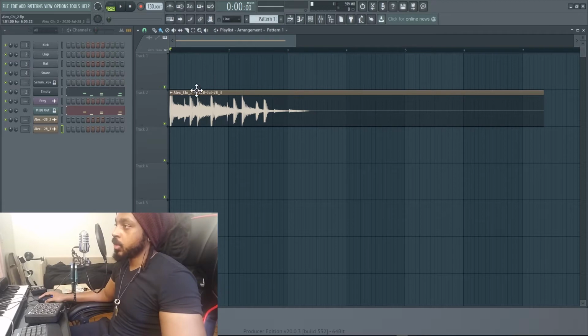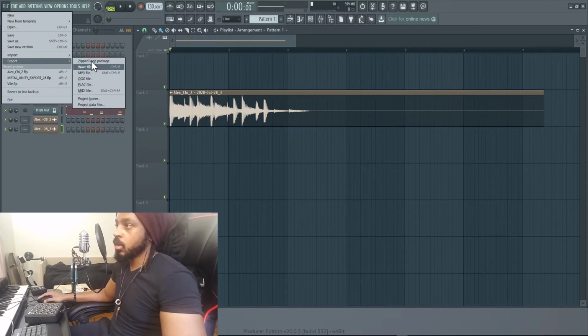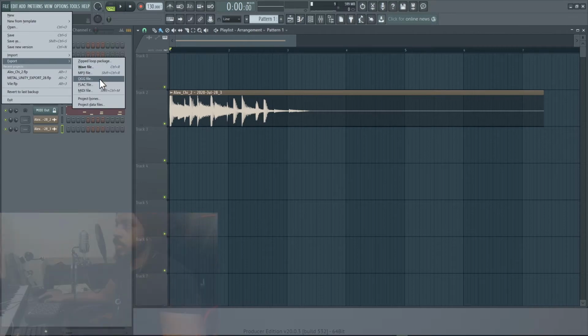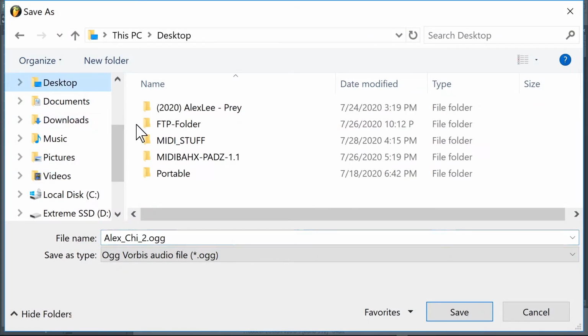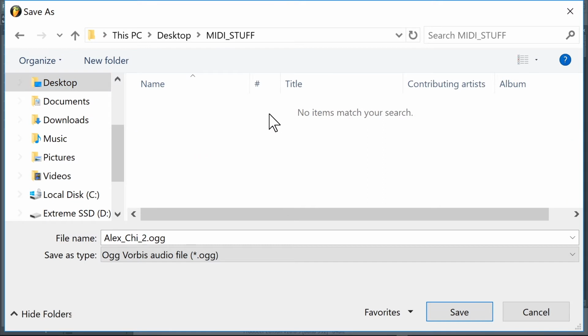So get rid of that, and then first we're going to export the audio, and again that's going to be an OGG file, and we're going to navigate to our desktop and to our folder that I named MIDI stuff. This is Alex and Chi, that's my wife and I. But we're going to just name this test audio.